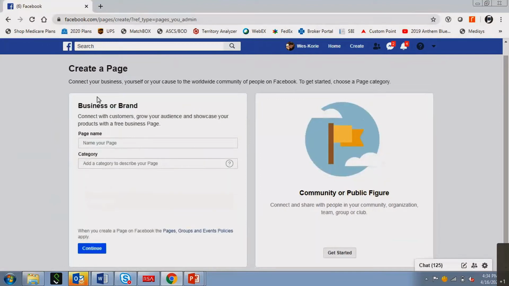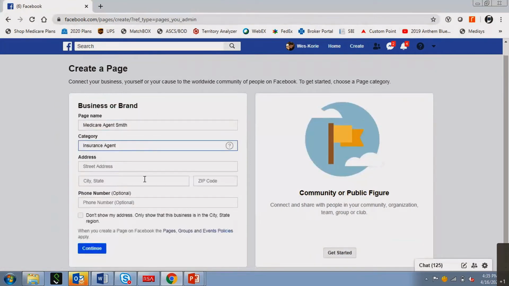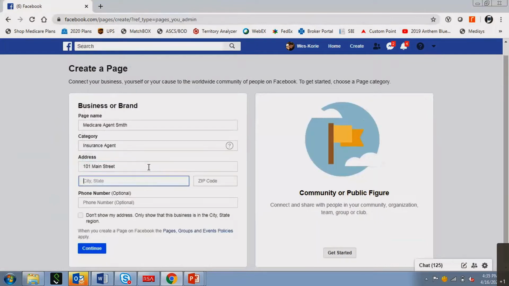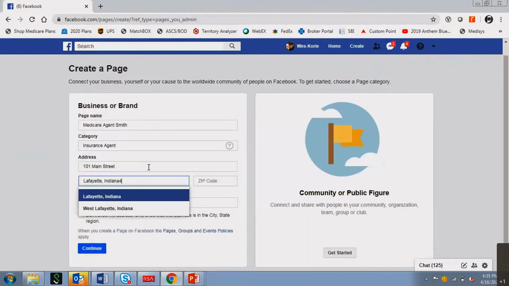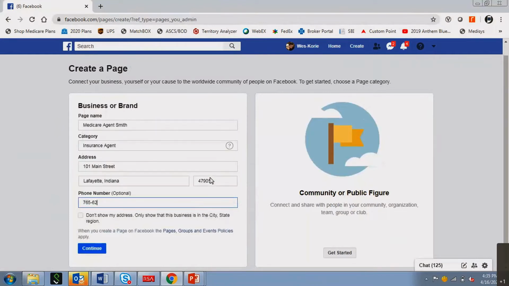Now, for business or brand, you'll want to name your page. This is the name that will appear at the top of your page. So for the purpose of today, I'm going to create a fake page called Medicare Agent Smith. So here I type it in, Medicare Agent Smith. And for category, I'm actually just going to select Insurance Agent. I'm going to put an address here. Let's say I'm in 101 Main Street, and I'm in Lafayette, Indiana, and let's say zip code is 47905. I'll go ahead and put my work number here because if anyone wants to contact me, you can call that.